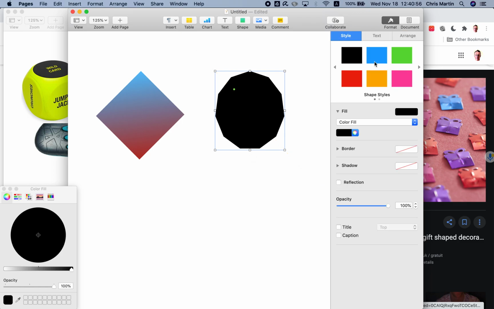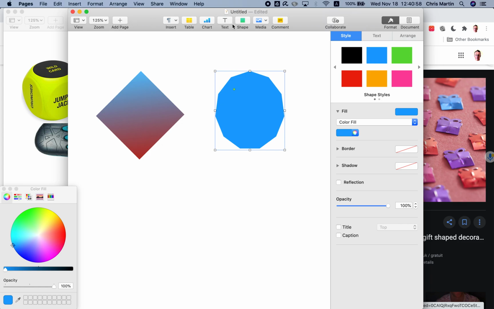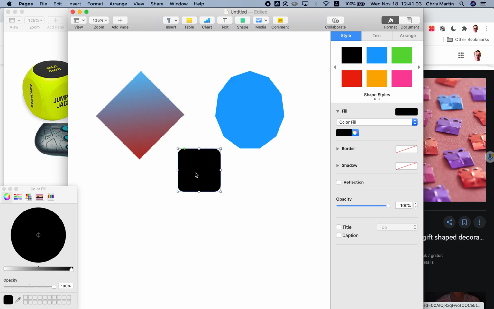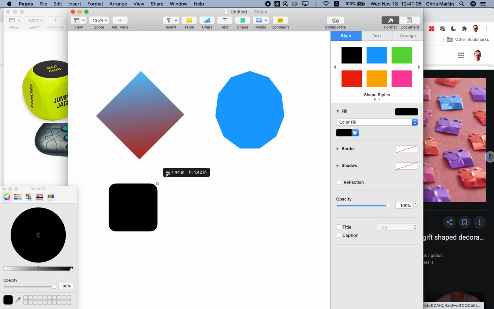Again, I'm going to go back to Style and have a different color. What else do I want? I want to have a couple more shapes. Let's have a rounded edged one of these. Let's make it bigger by stretching it.